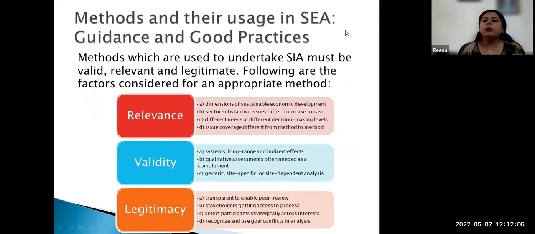Okay. So these are some of the good practices and guidance for SIA. The methods which are used to undertake SIA must be valid, relevant, and legitimate. Relevance is in relation with the dimension of sustainable economic development, and it will ensure different issues will be relevant for different areas and different project activities. It will vary from case to case. So there has to be a tailor-made approach to ensure that the project activities and the EMP plan is relevant to the project site.